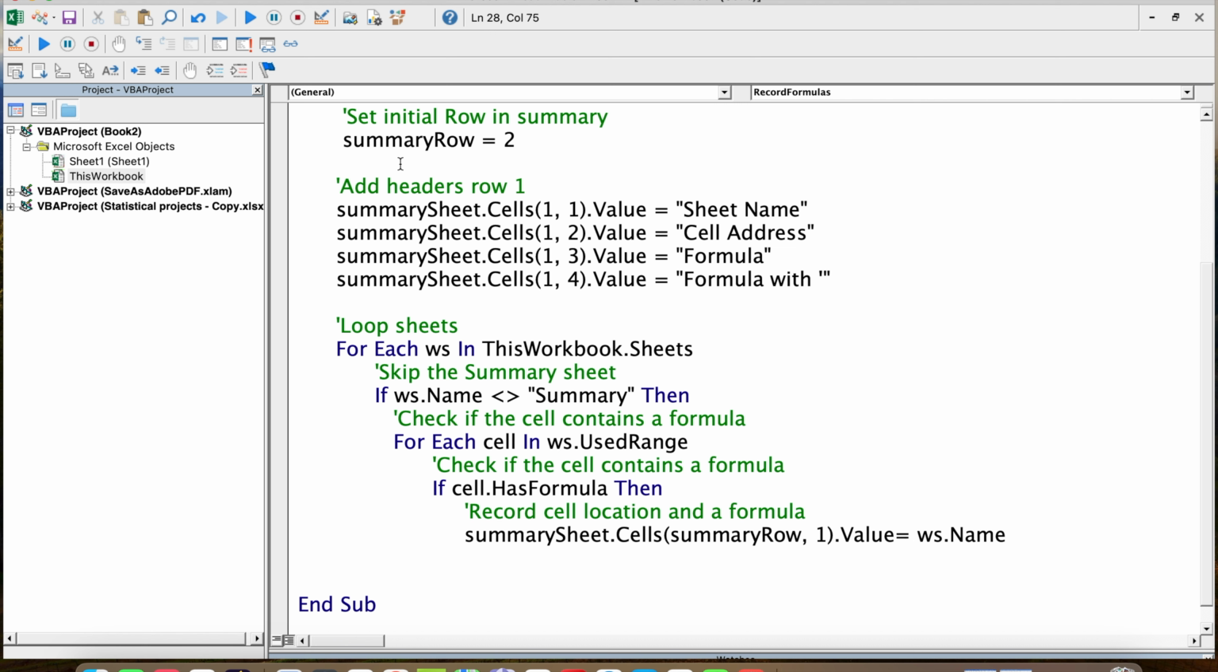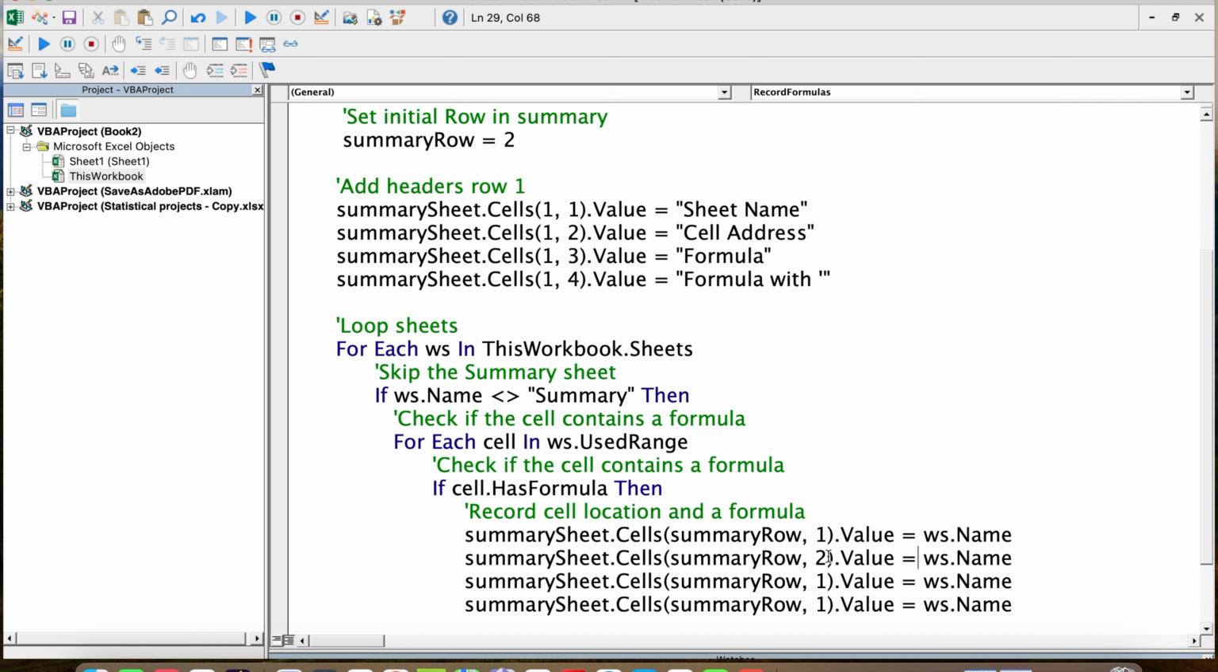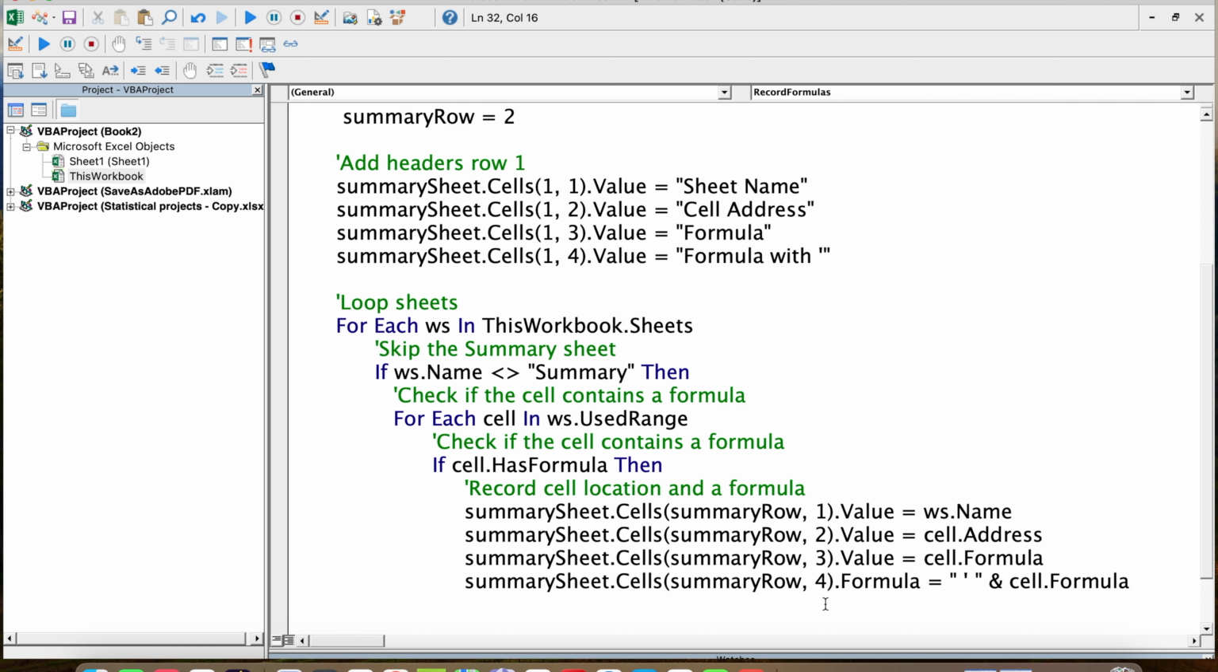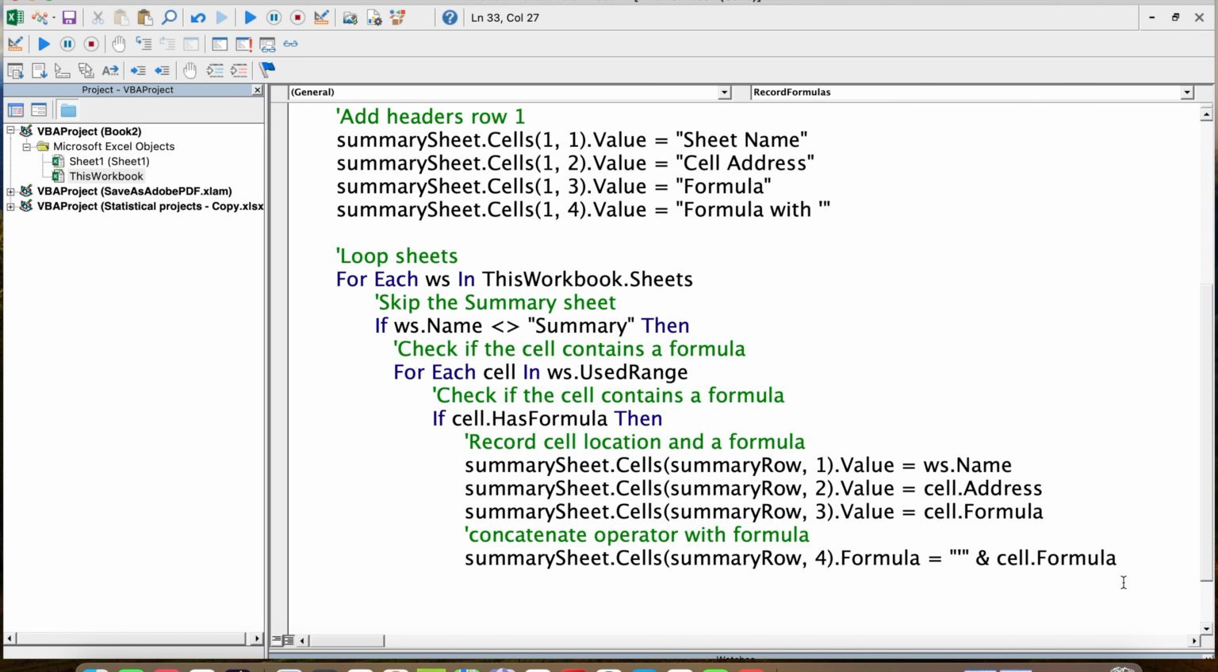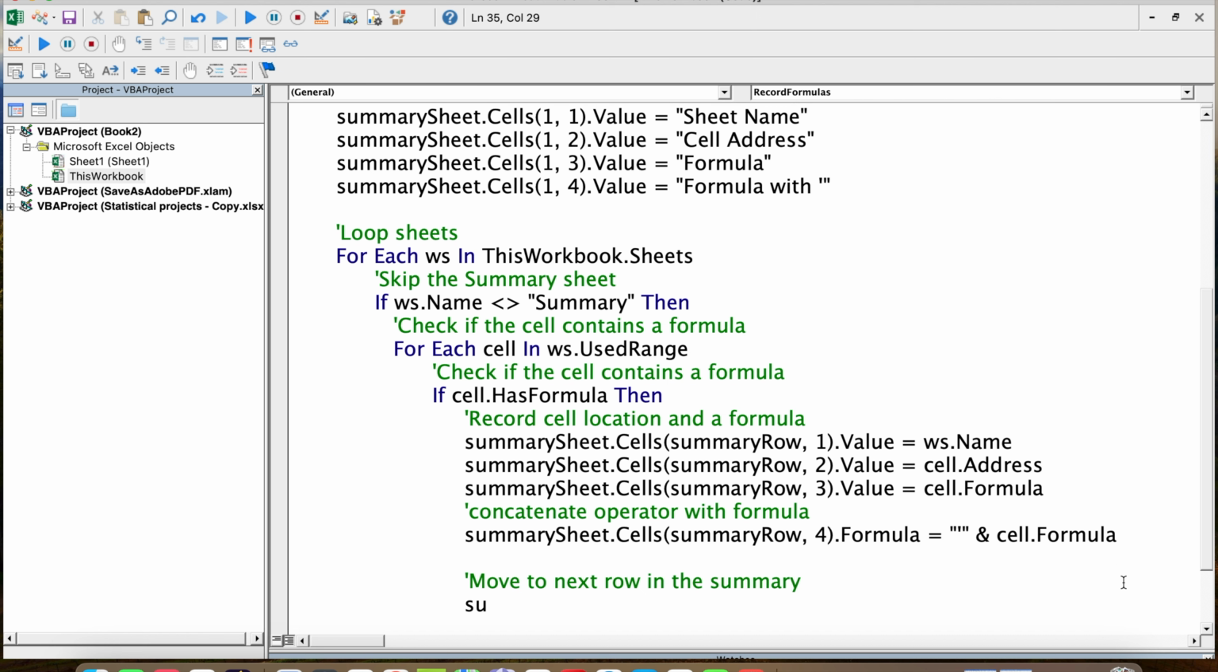I print the worksheet name with WS.Name. The cell location is printed with cell.Address. The formula with cell.Formula. And finally, the formula is printed out by concatenating an apostrophe with the formula. Summary row plus 1 will allow the loop to print to the next row when the next formula is found.